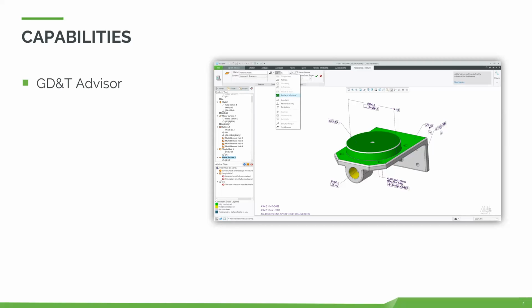So if you have a user that's getting ramped up on model-based definition, this is a tool that you're going to want to use to get context into any of the advice that you're receiving, to better understand some of the changes that need to be made. So very powerful tool, and I'll go through and show what it looks like today as well.